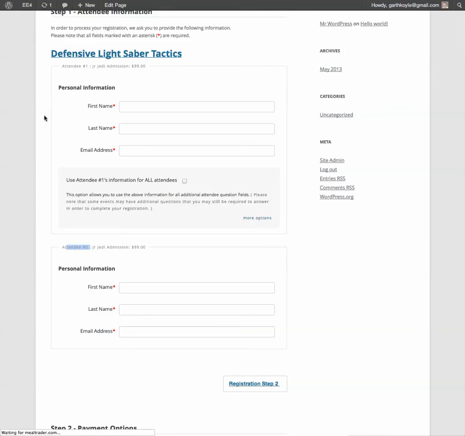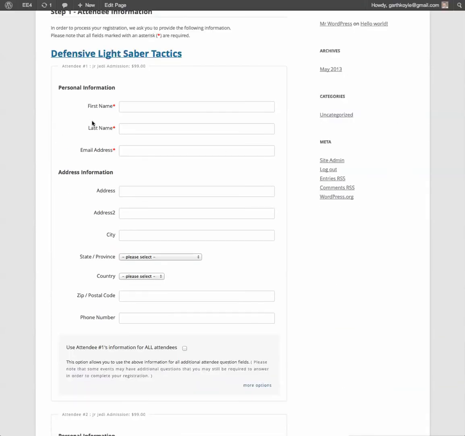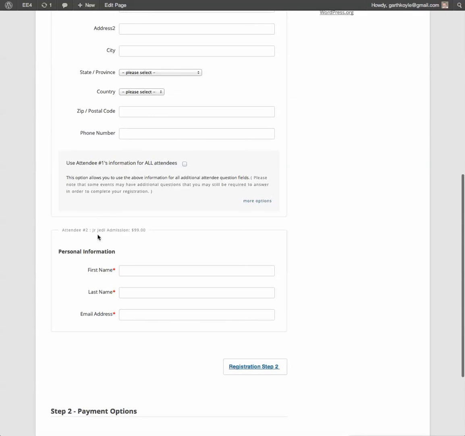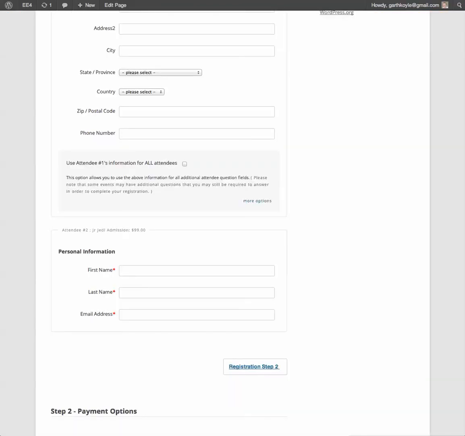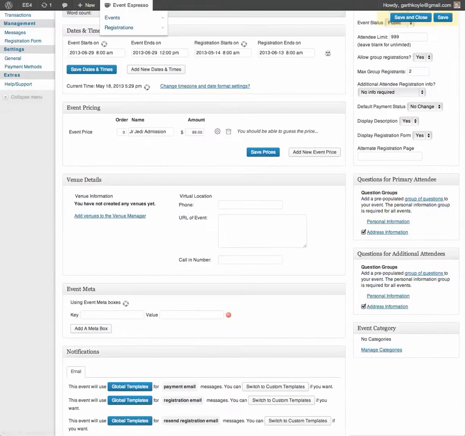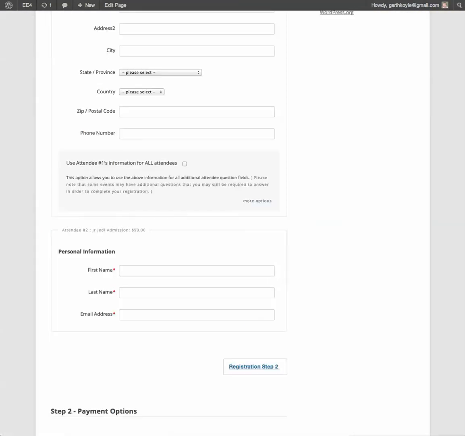If I refresh the page, I get personal and address information, but I only get personal information for the additional attendee. I'm just going to try submitting that form again by actually turning it on for the additional attendee and see if that helps at all. It's still refreshing. There, now it's done refreshing.